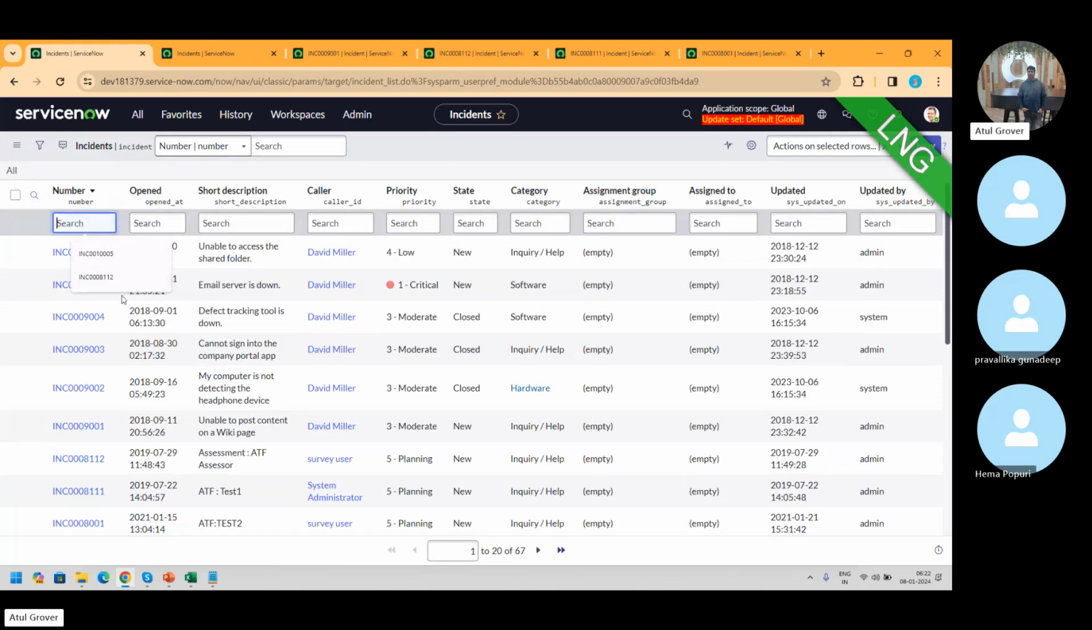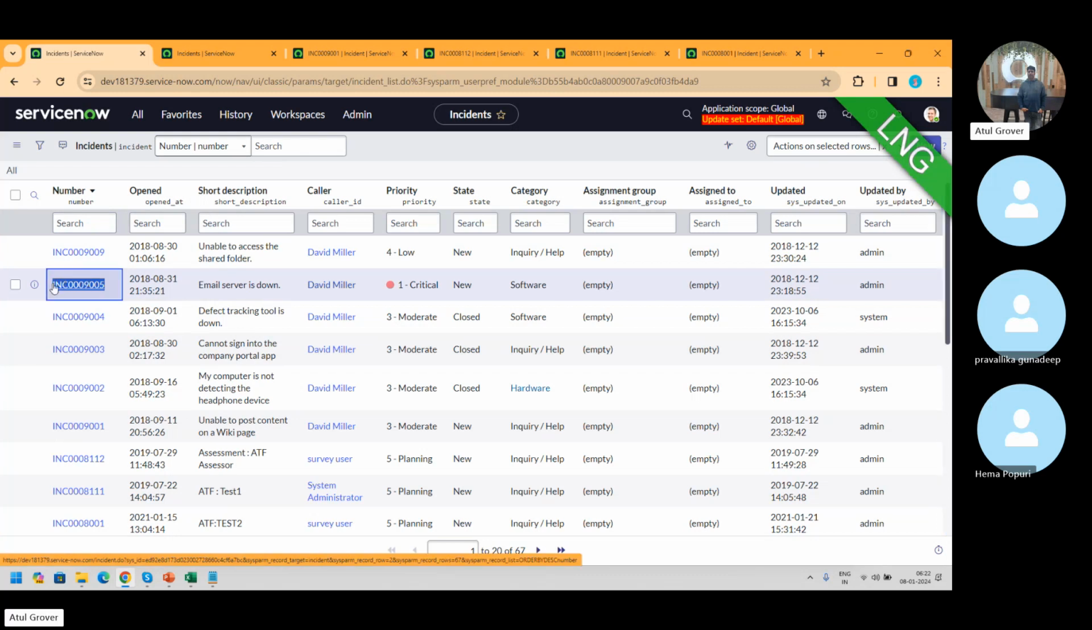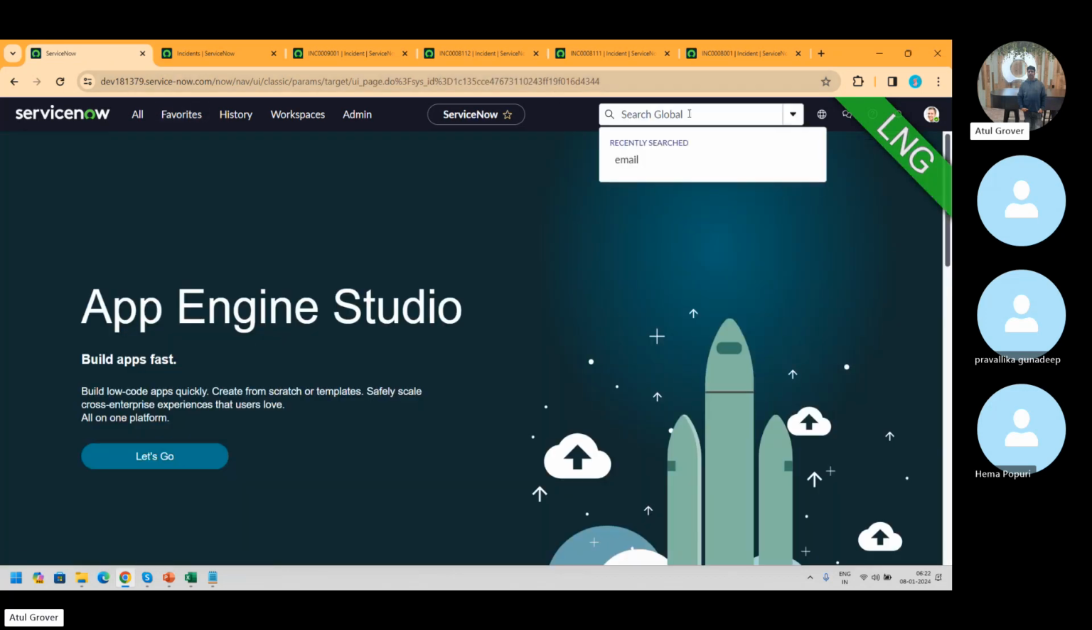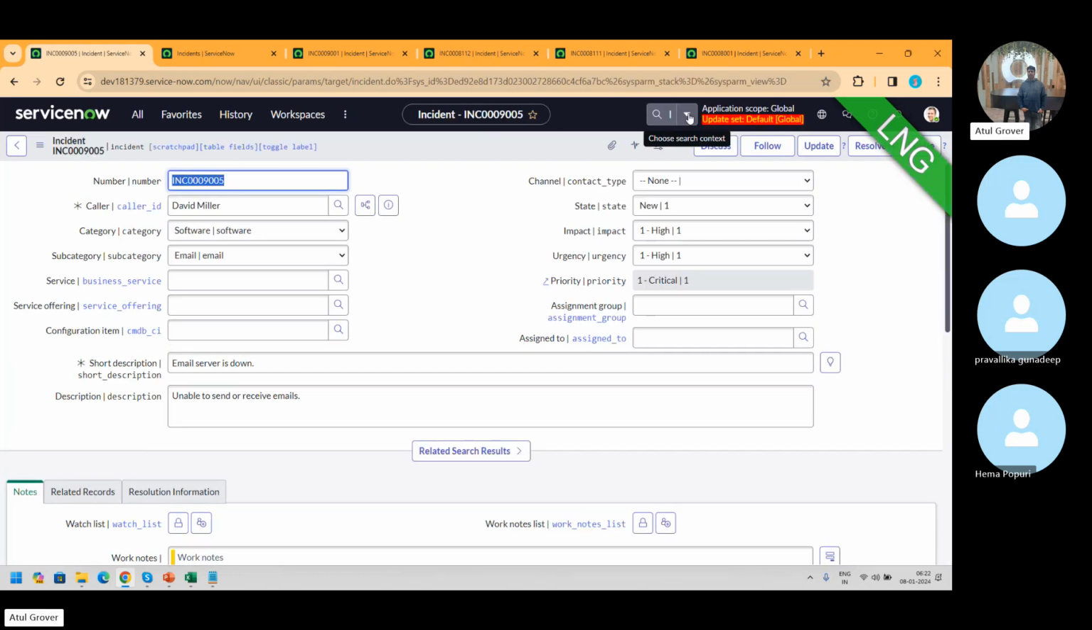Or what is another way? Let's say I'm just picking up an example here. Let this one. Hema receives an email where this incident number is mentioned. So Hema will come here, in the ServiceNow instance, open it and enter it. She will directly be able to open that record in the content frame. This is the benefit of the global search.